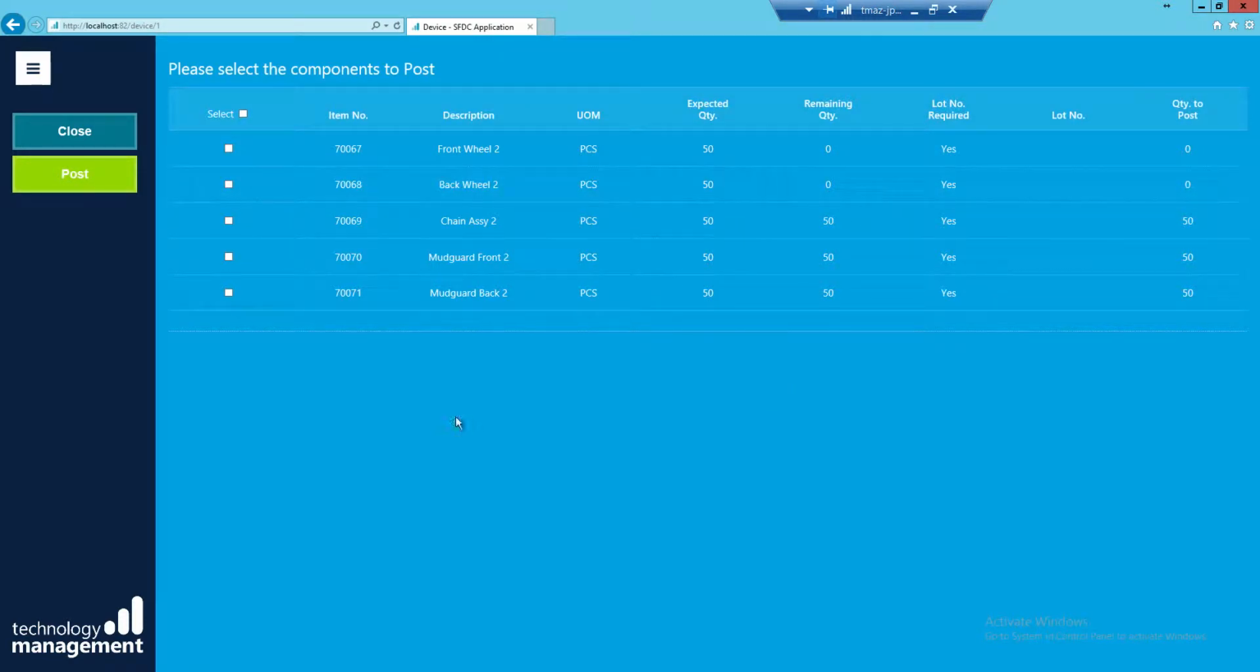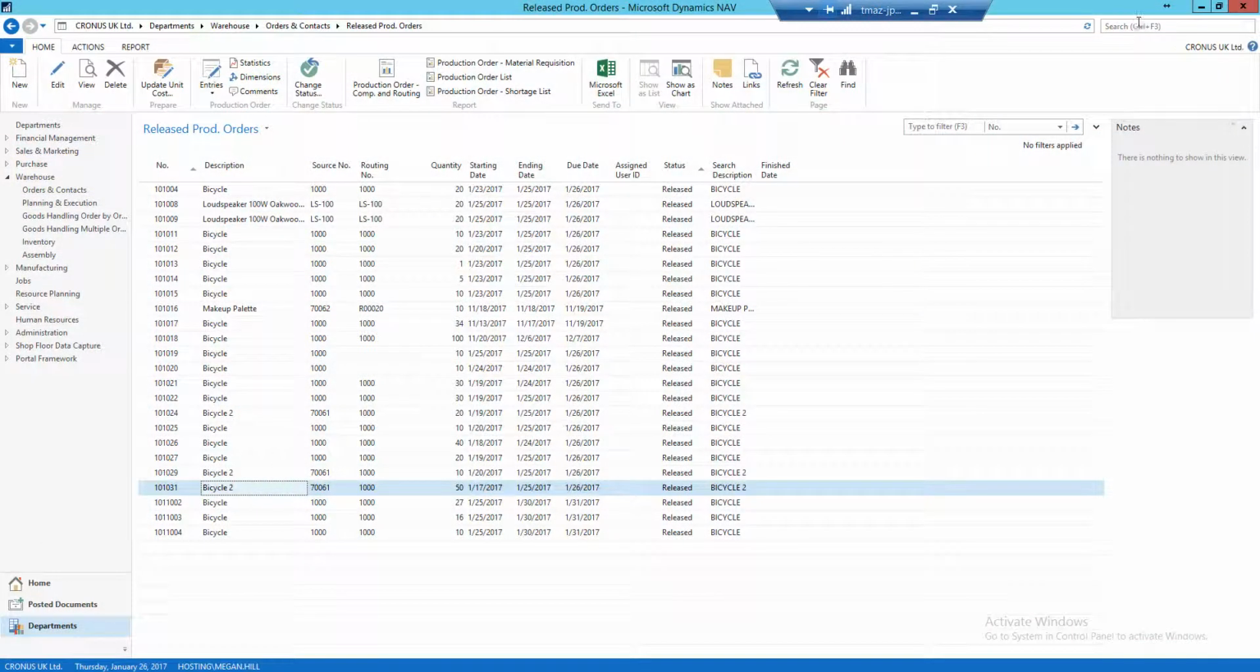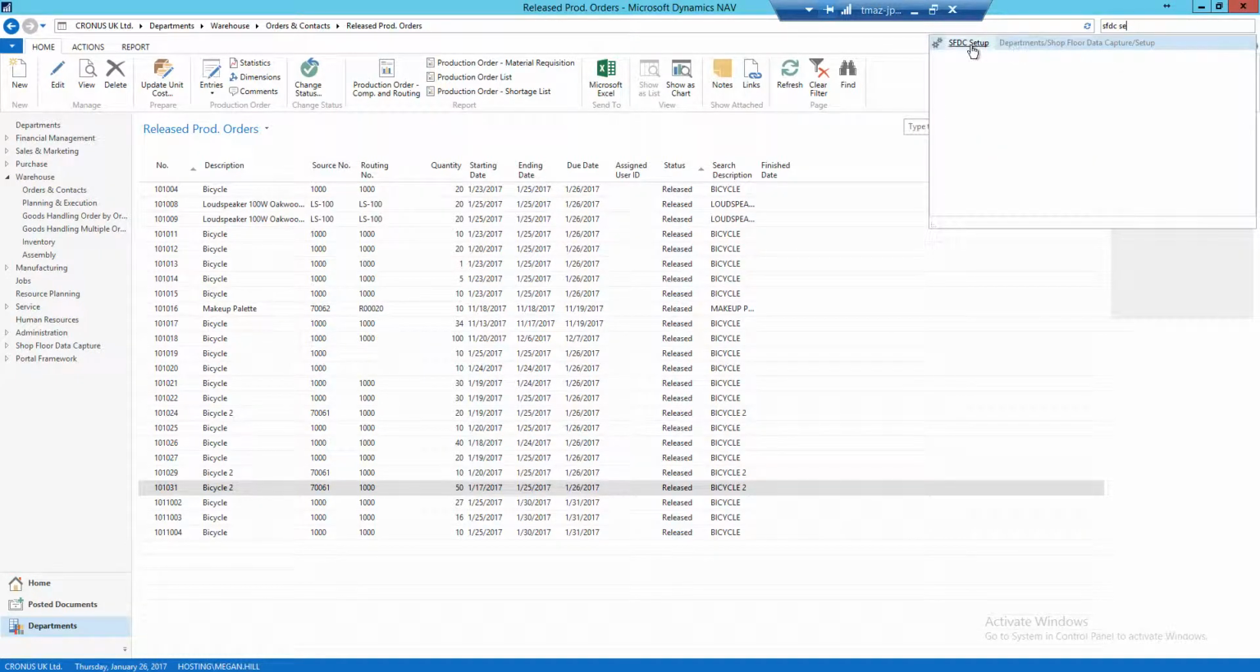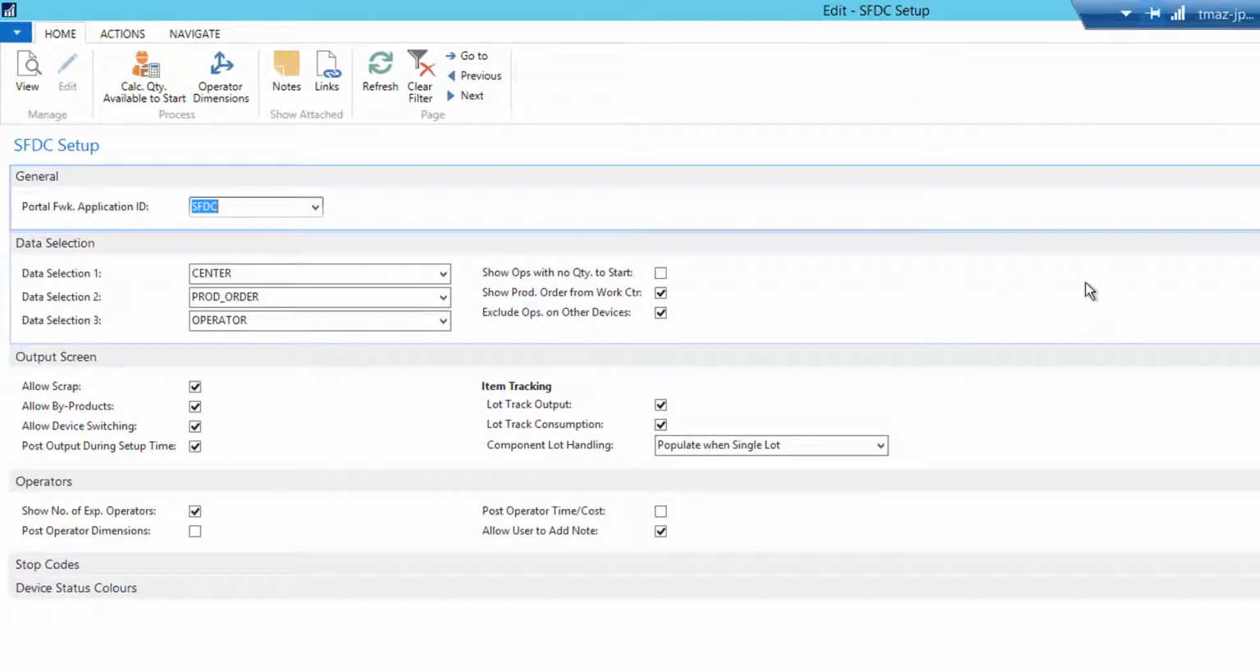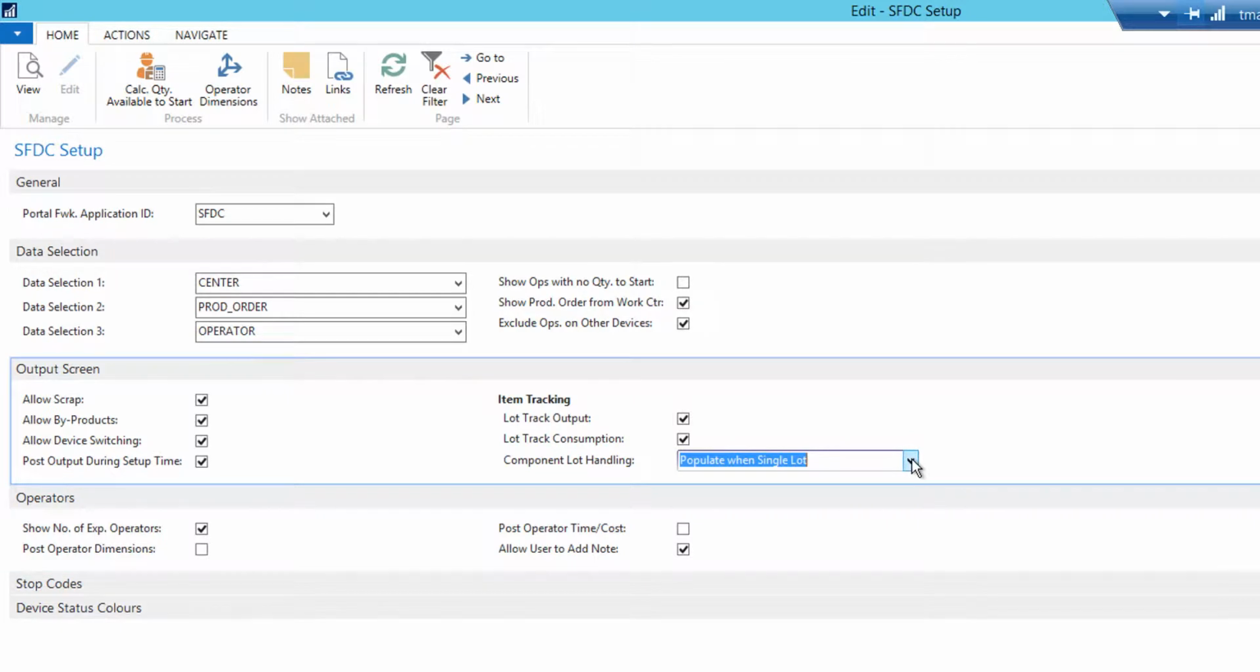In the next part of this video, we're going to be looking at the final option, which is split by lot. So I'm just going to navigate back into Nav, and I'm going to go into SFDC setup. Within component lot handling, I'm going to select split by lot. Split by lot allows for the splitting of production order component lines with item tracking lines. It uses a combination of the component line number and the lot number.